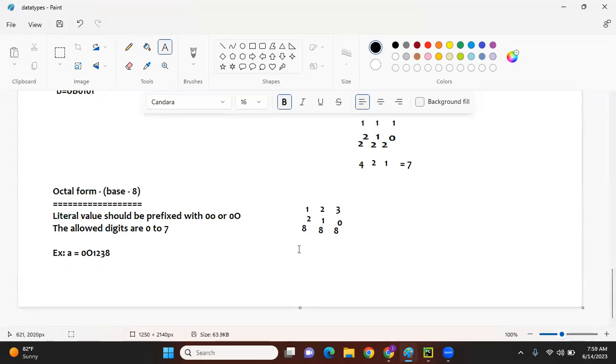Okay. Now tell me what is the output for it? 8 power 2 is nothing but 8 into 8, 64. 64 into 1. Plus 8 into 2, that is 16. Plus 8 power 0 into 3, which means 1 into 3. 64 plus 3, 67. 67 plus 16, 83, right?